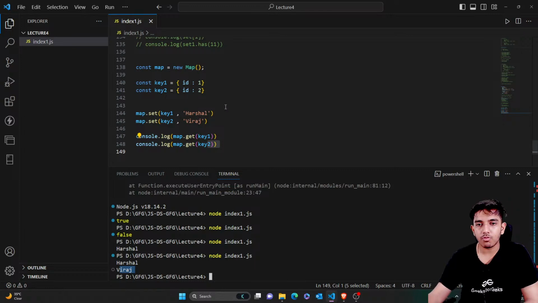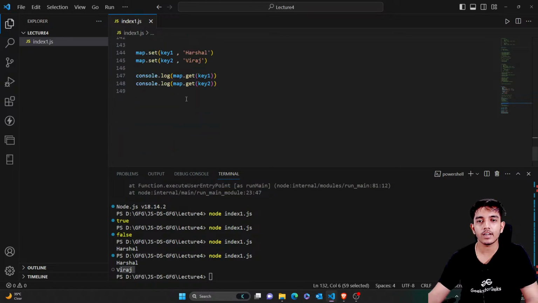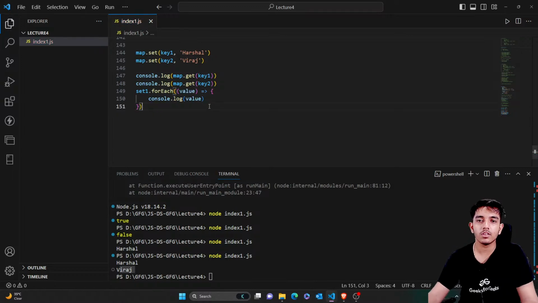And you can also use a for each loop again. So for each loop, I'll just copy this. The for each loop is actually easier than other loops, so that's why I'm using for each loop. Otherwise you can use other loops also.